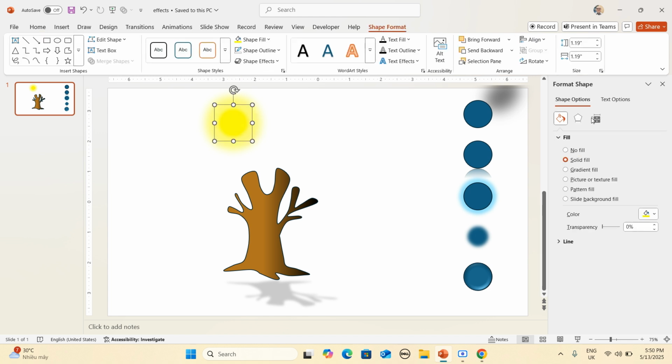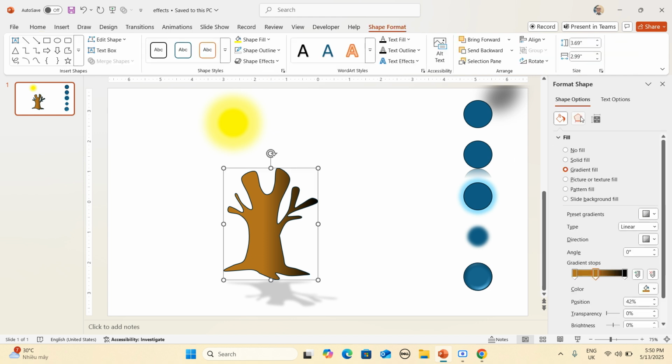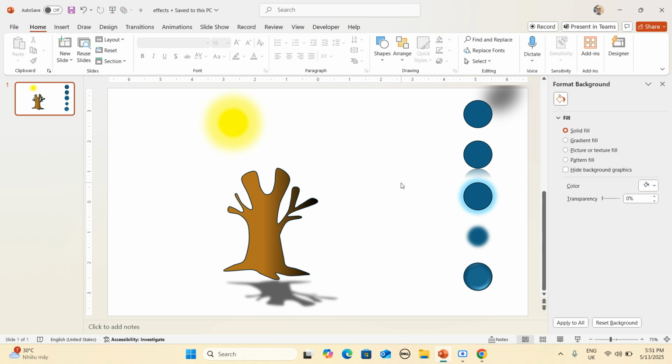Okay, let's see what we can do with the soft edges. Should we change the size? We can change the size of it, but I'm quite happy with the way it is. Let's see the tree's shadow. What we're gonna do with this shadow. Should we make it a bit darker? Okay, we can make it a bit darker. All right, this is perfect.